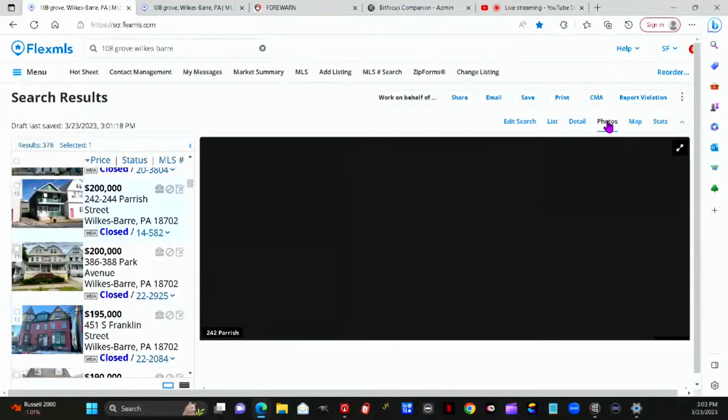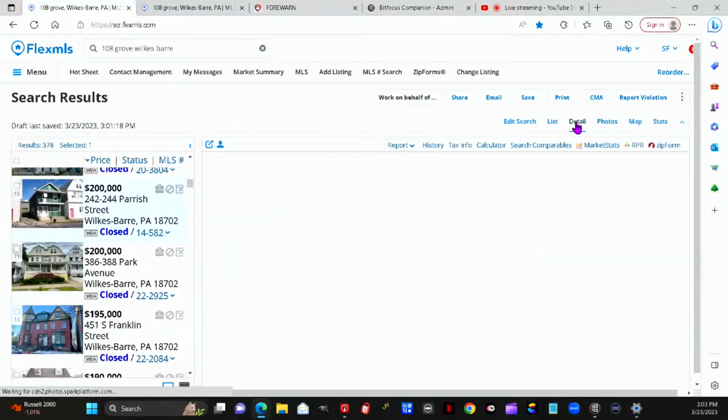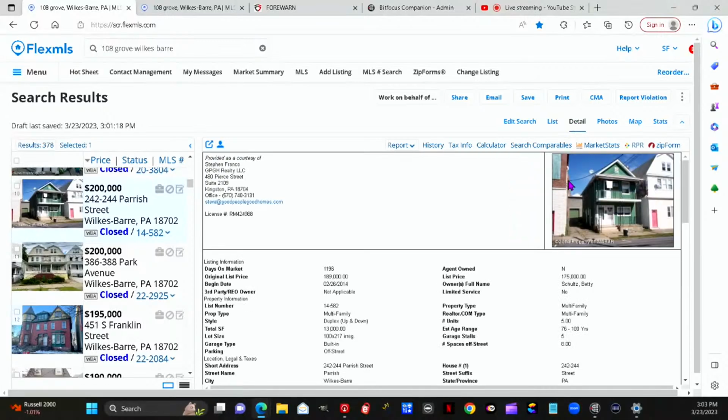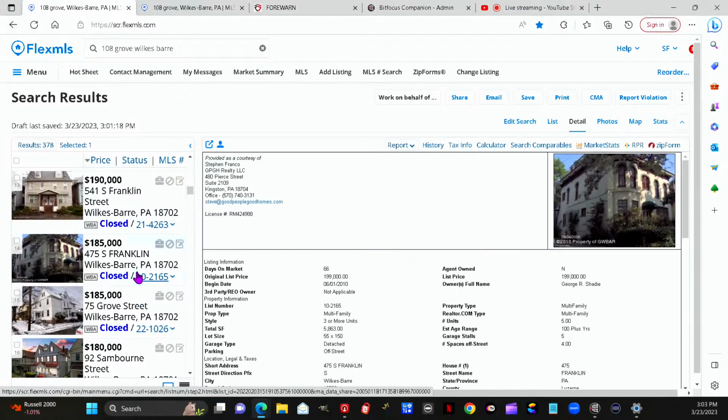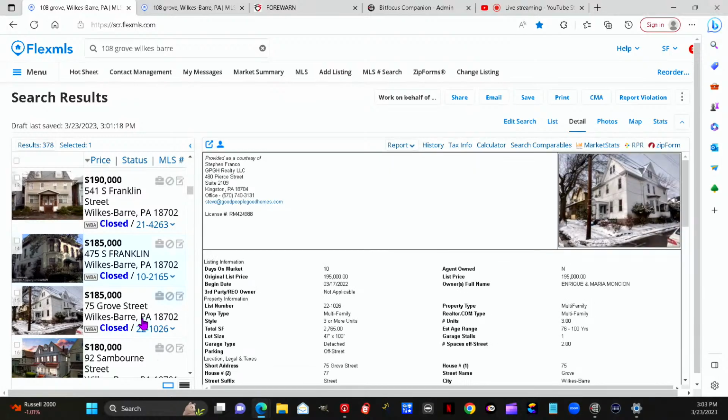We look at this one. We look at the detail. How many units? That's a 5-unit. How do you fit 5 in that tiny little space? That's not comparable to us. So you come down a little bit. 475 Franklin. That's also a 5-unit. Oh my God. Excuse me. Somebody got five units for $485,000. Wow. I should have stolen that one.